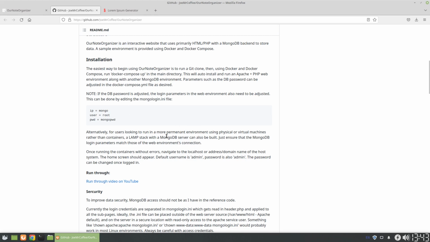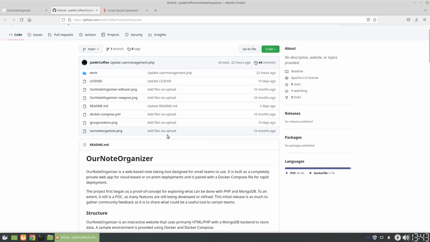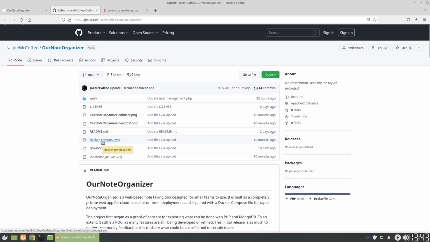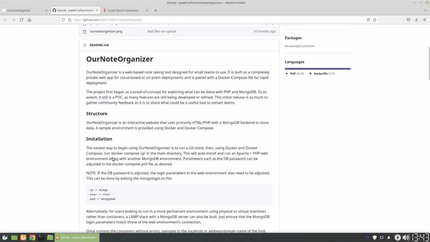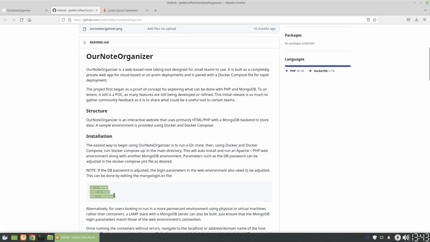The easiest way is I have a Docker Compose inside the repository. So if you just run Docker Compose up, you can maybe tweak some of the things, like what the IP is, or what the root user is, like where this is being hosted. Alternatively, you could also take the source code, put it into an Apache web server, and if you have an external MongoDB, like a managed service, say MongoDB on Linode or on AWS or wherever, it should be able to work as well.